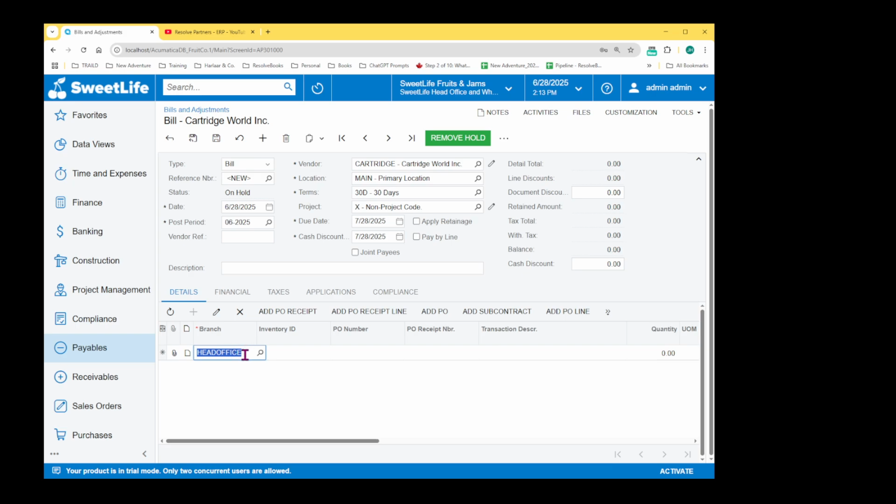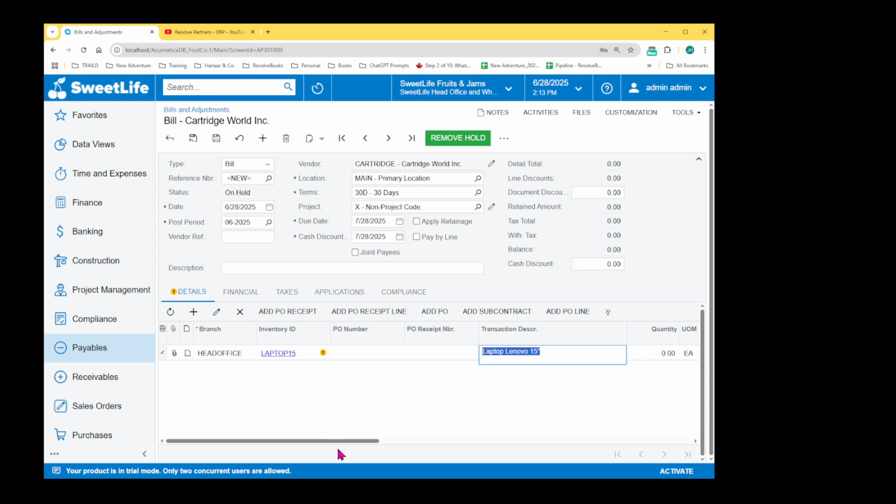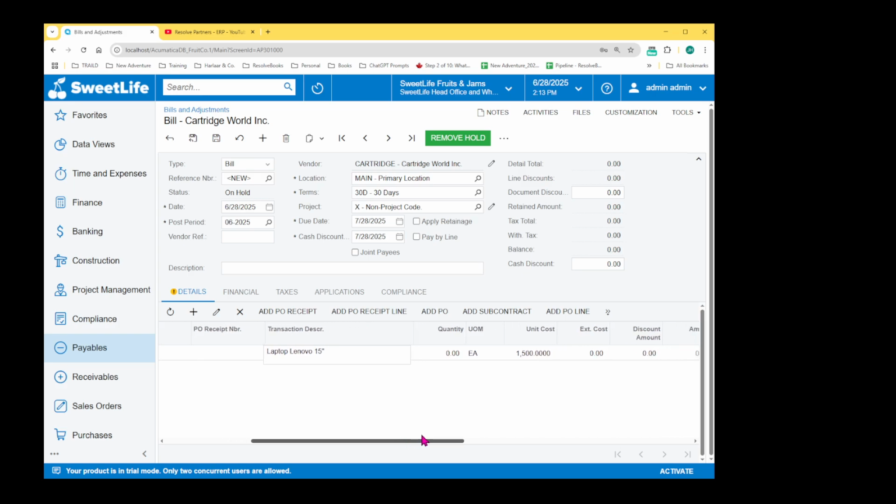It's going to default to the branch. It's going to ask you what the inventory ID is. We're going to use laptop. So again, here's that quick lookup. It will start to isolate the individual item that we want. Select that. It's going to bring in the information from the inventory card specific to this inventory item, including pricing, descriptions, etc. We're going to order a single laptop. At that point, you can add another line here as well and continue to add multiple lines, but we're going to keep things simple here.